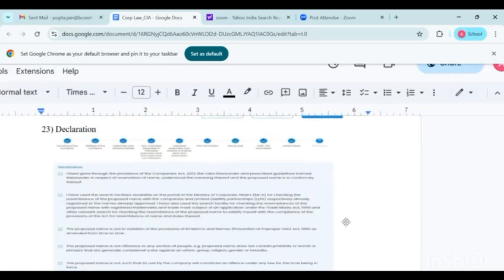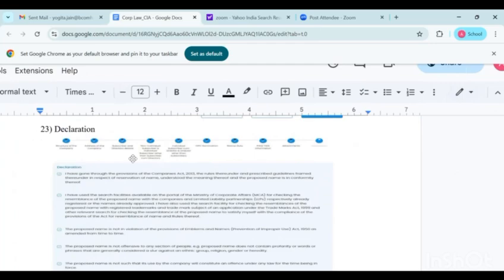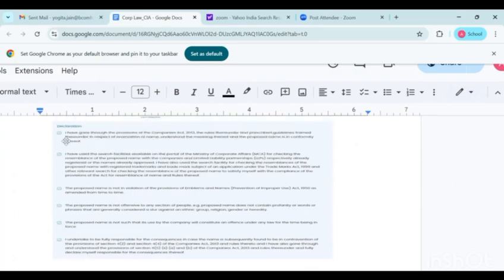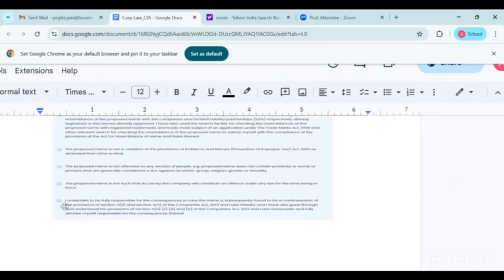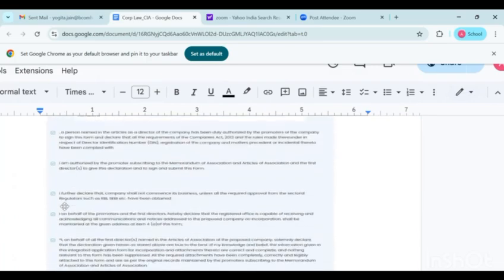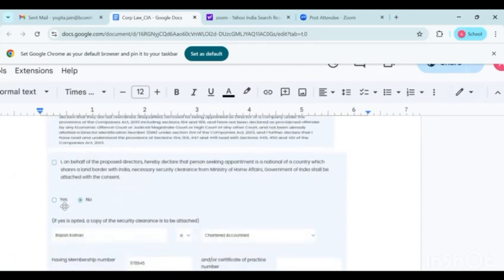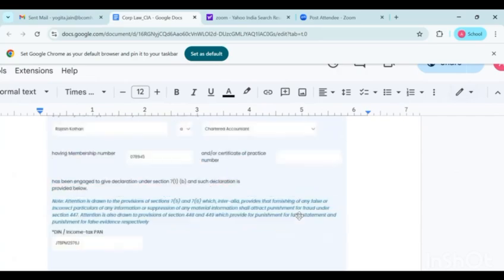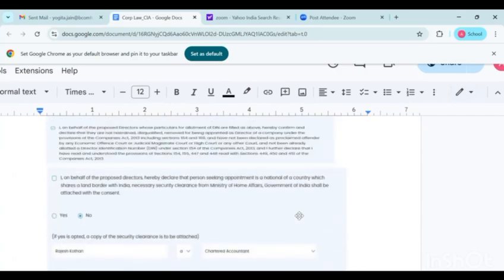After this step, this is the last one, which is the declaration. You have to go through all the policies and tick. Then finally you have to save and click next. The last step is done for the incorporation.